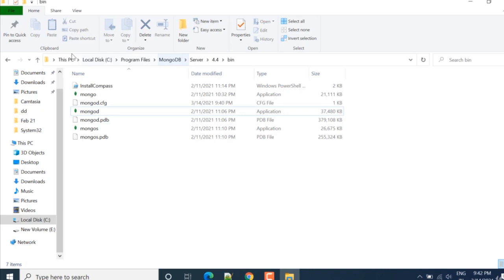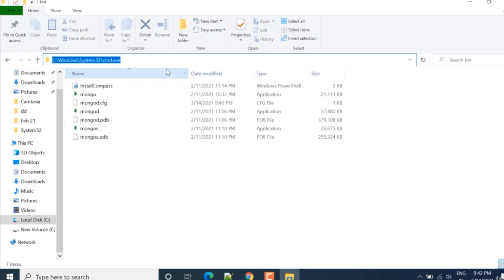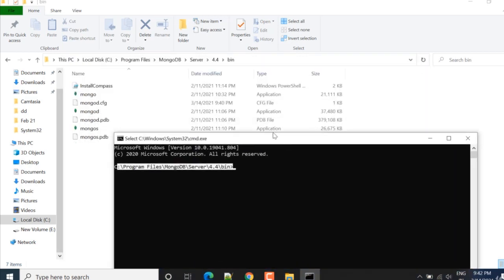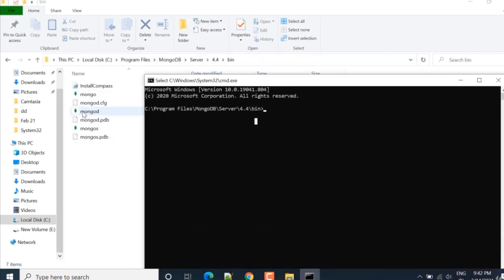Now here we can see in this folder what we will do, we will go to the CMD. You can simply write CMD. It will open this particular path here. Now what we have to do, we have to check MongoDB. First we will write command mongod and click enter.